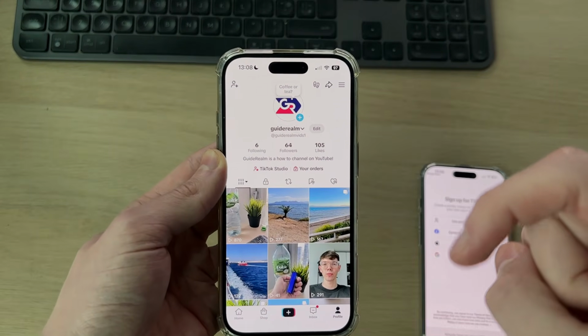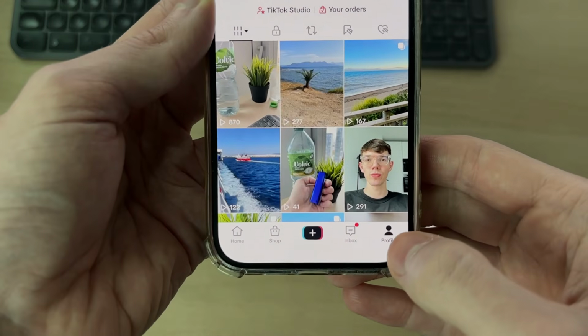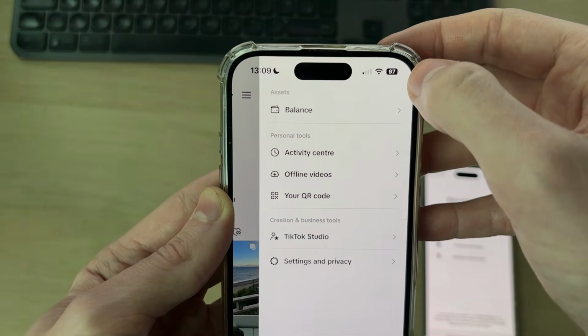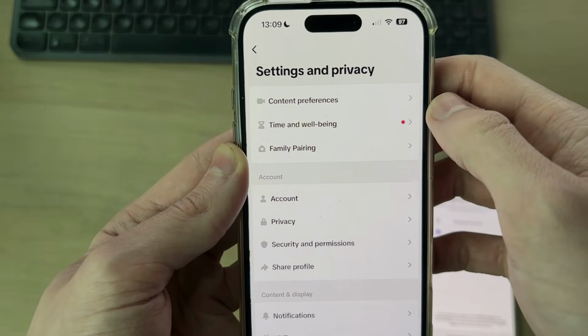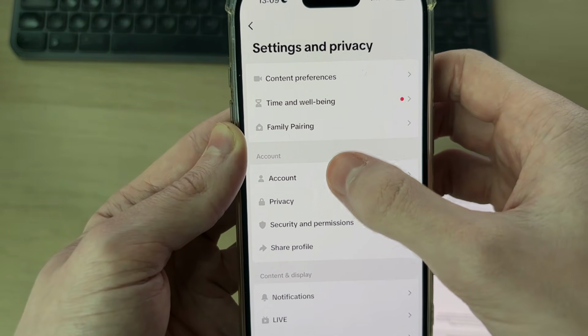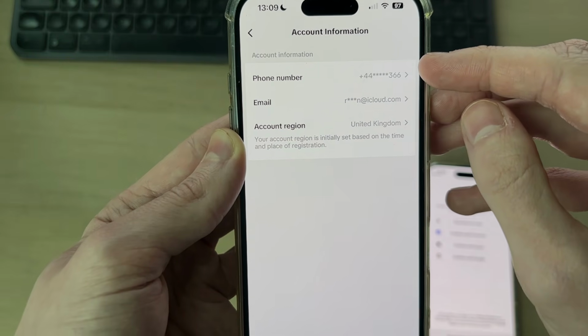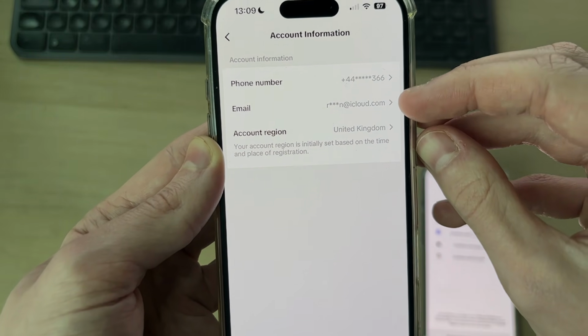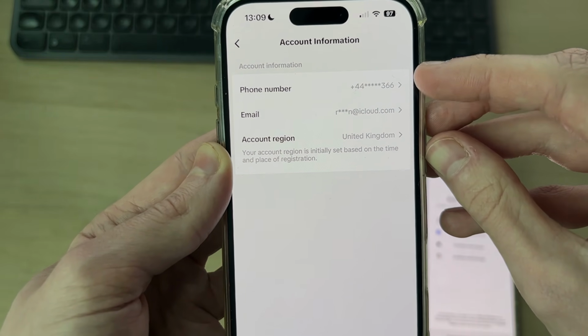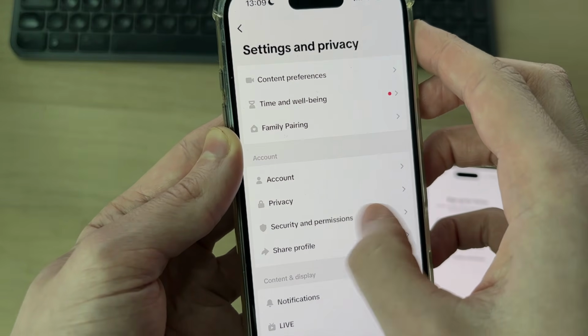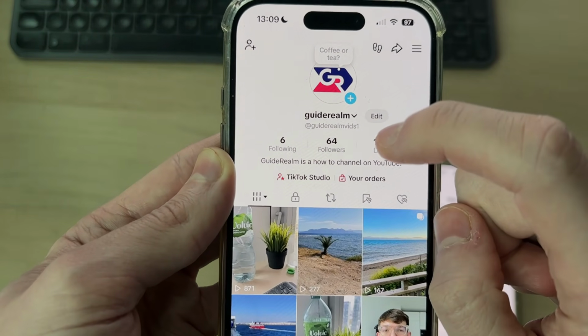Come onto the device where the TikTok account currently is, come to the profile in the bottom right, press the three lines in the top right, and find the option settings and privacy. Then you can press account, and then account information. You're either going to need your phone number, email, or username. So see if you need to know these. You can't fully see them, but see if they jog your memory. Otherwise, you can come back to your main profile page and see your username just there.